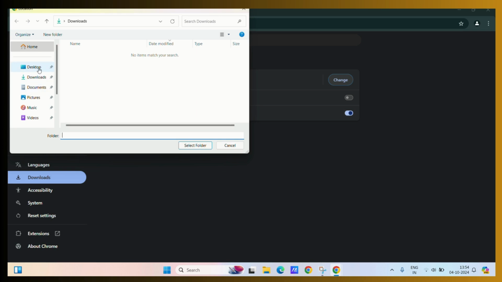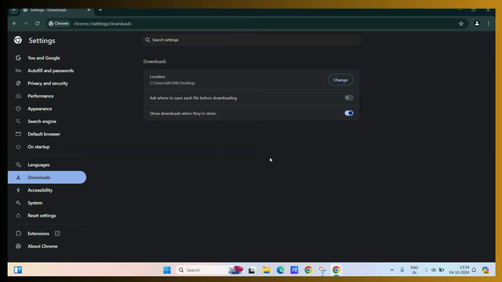For example, I will select the desktop. Now click on the select folder button. There we go. The path has been successfully changed.